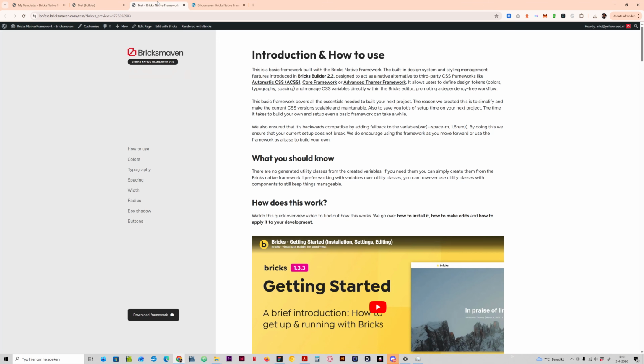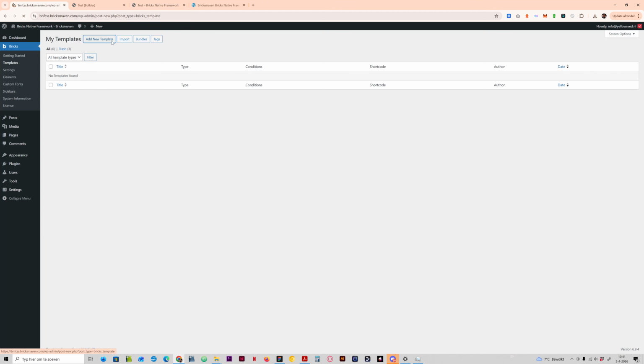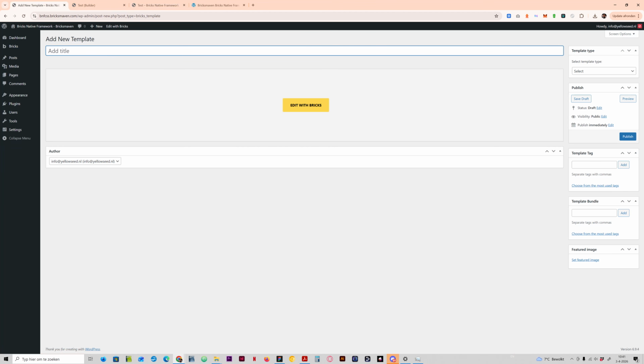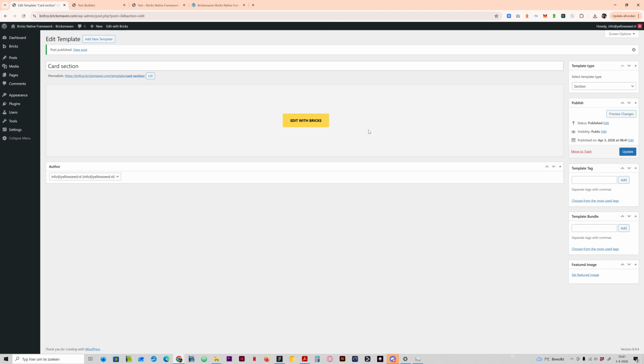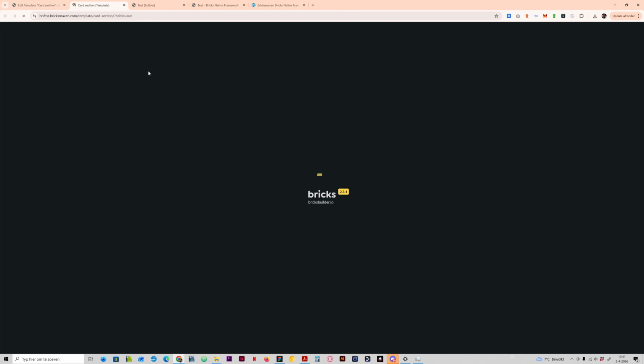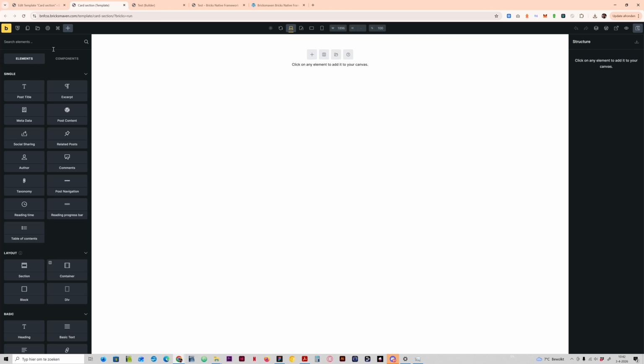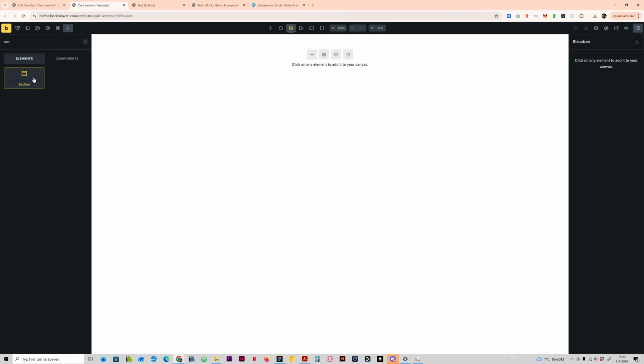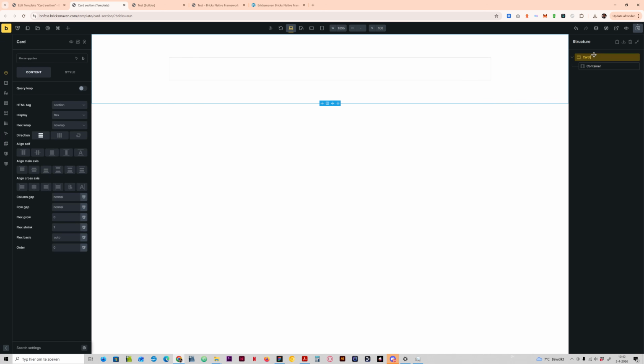If we want to build a quick section, let's build simple cards. Let's build a simple card. I'll call this card section. I'm just going to show you how you would apply this, how you would build something with it. So let's open this up. Let's add a section. This will just be a card test.